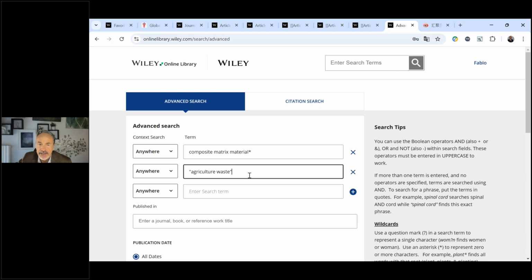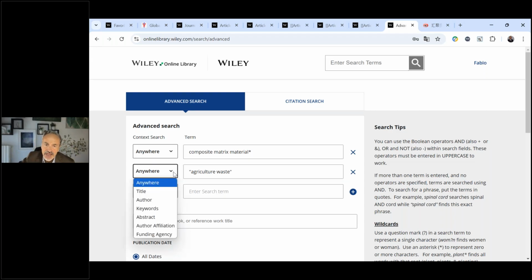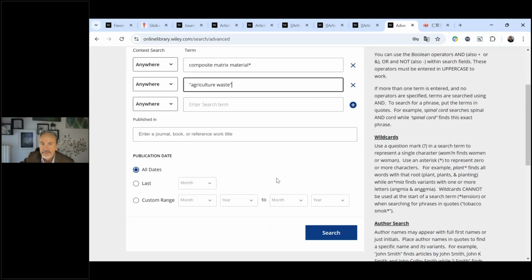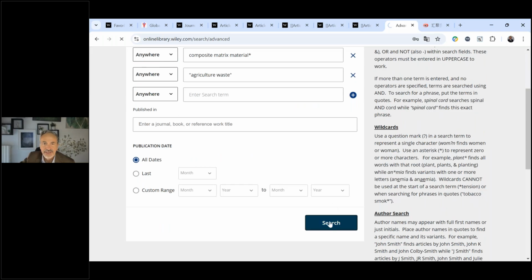Why? Because if you don't use brackets and you just use agriculture and waste, you will get too much noise. I don't want noise; I want precise, relevant results. So this is what I would do, and I would leave "anywhere" because I don't want to restrict the search to the title. I want to search in the title, the abstract, and the metadata. Do you agree with me? So let's search.